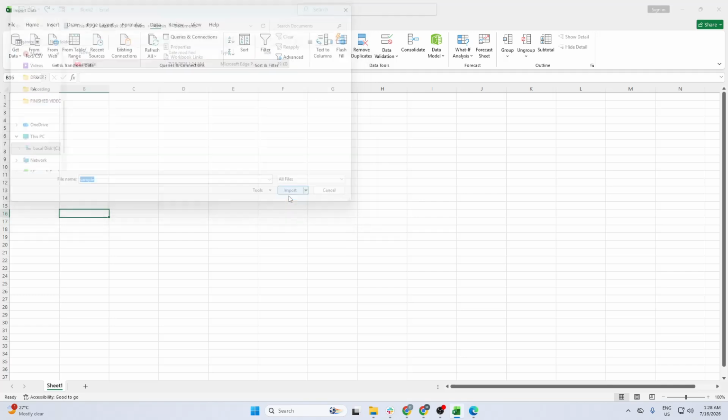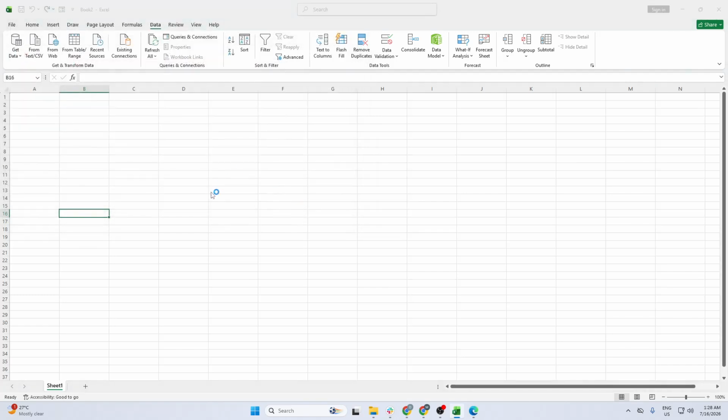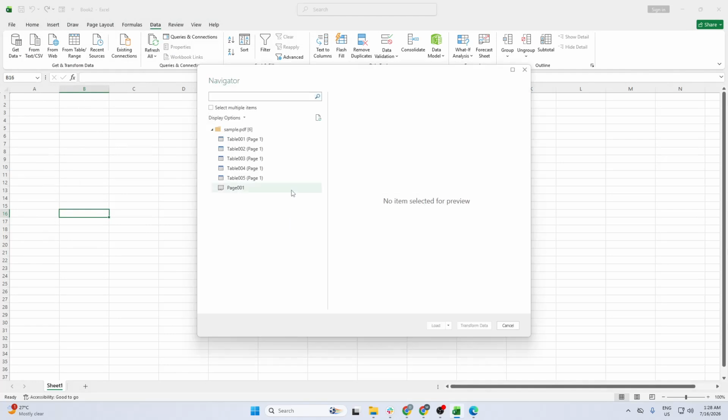Then click the Import button at the bottom of the screen. This step begins the process of converting the PDF content into something Excel can work with. Depending on the PDF size and complexity, this may take a moment, so it is normal to wait briefly while Excel processes the document. After the import process runs, look for the Navigator menu.